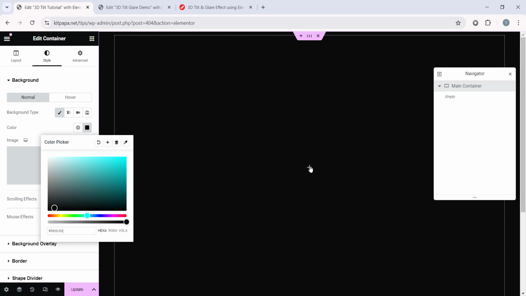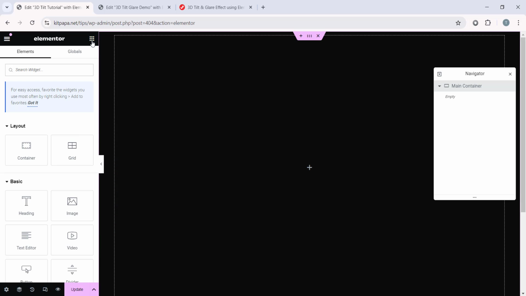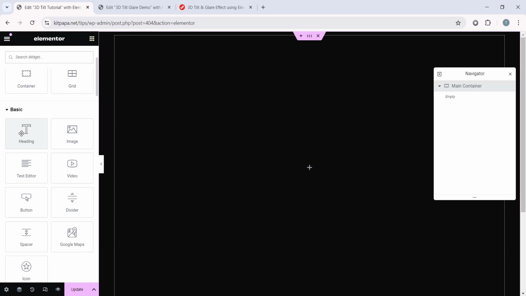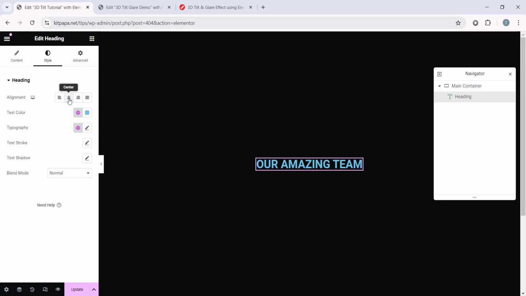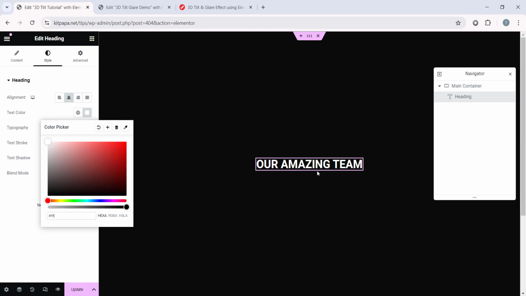After that, inside let's add a heading widget. Click on this grid icon, then just drag this heading inside this box. Now from here, let's change our text to this text. Then make sure you select this HTML tag to H2, then just go to the style tab, and first let's make the alignment to the center, and let's make the text color FFF, which is fully white color.